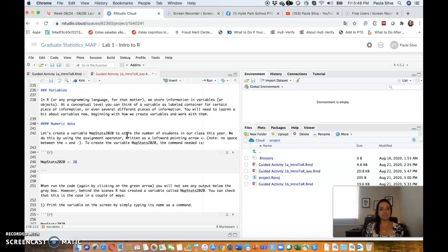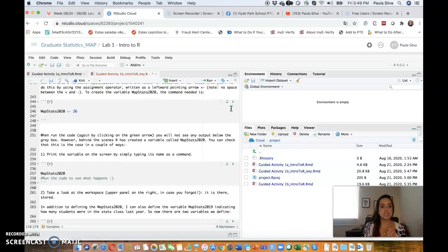You will need to learn a bit about variables now, beginning with how we create them and work with them. So let's think about numerical data first. Let's create a variable called MapStats2020 to store the number of students in our class this year. We do this by using the assignment operator, written as a leftward pointing arrow. Note, no space between the little less than sign and the minus sign. They have to be together. If you put a space between them, it won't work.